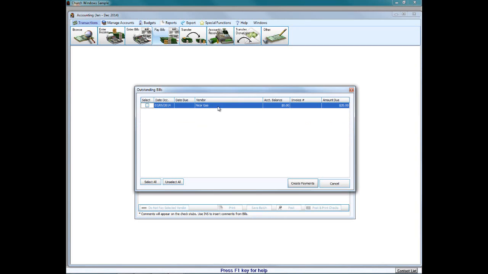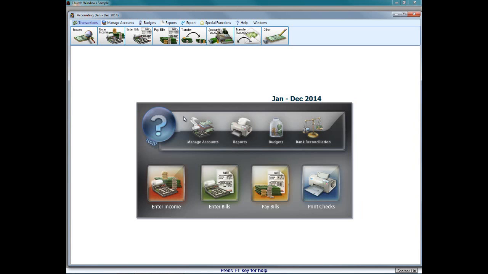bill still outstanding for Nicor Gas because that Pay Now checkbox was not checked. Notice my account balance has gone back down to 0 because I did enter it and I did pay it, but it shows an amount due, and that's because my little Pay Now checkbox was not checked.